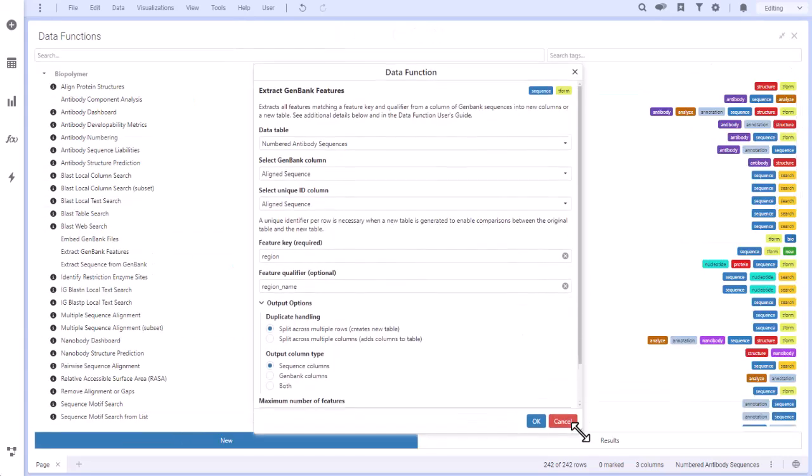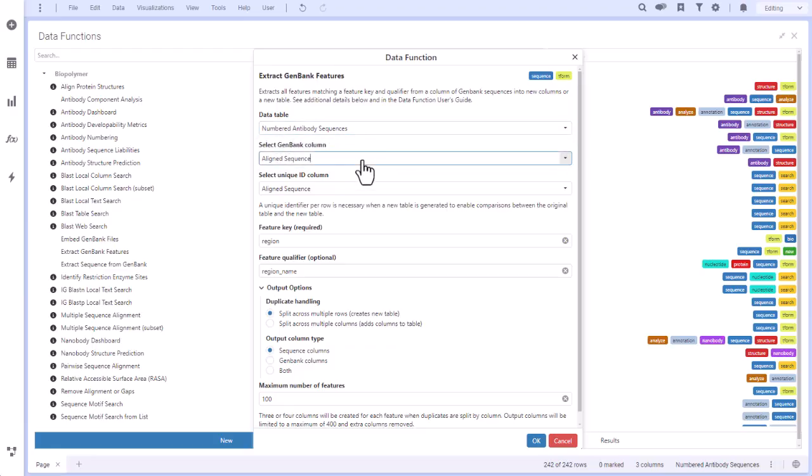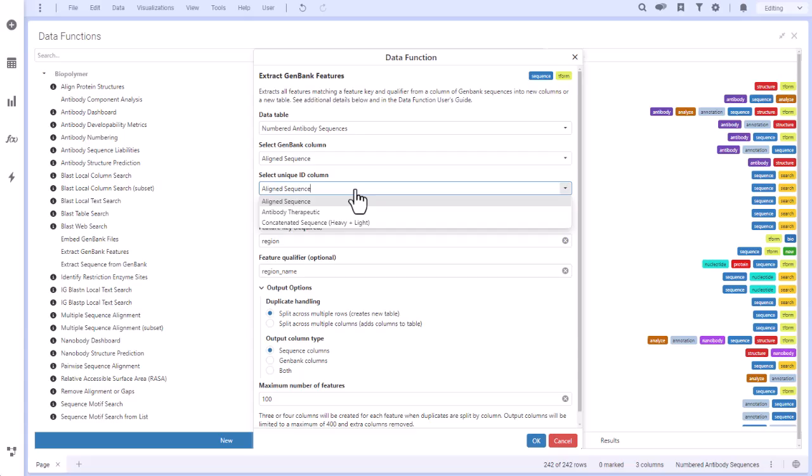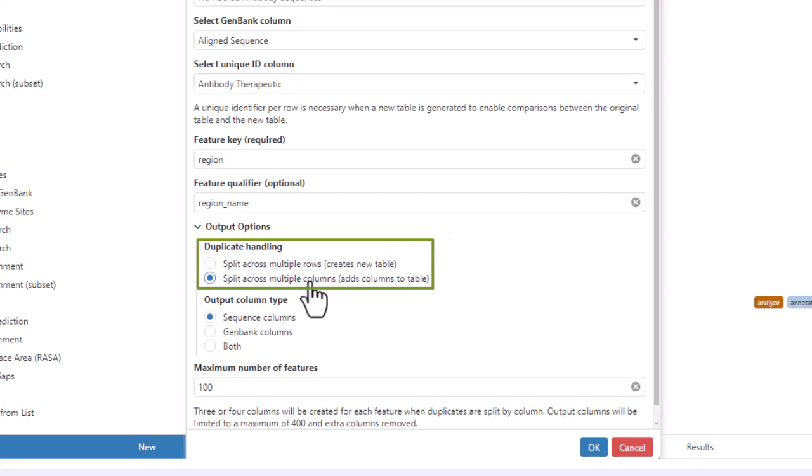In the data function settings dialog, identify the table and the GenBank column. Also specify a column that will provide unique IDs for each row. These will be used as row labels if a table is created by the data function. I'll come back to explain feature keys and feature qualifiers in a moment. Multiple features in a GenBank file may have the same feature key and feature qualifier. Duplicates can be handled either by creating a new table with multiple rows for the duplicated feature names, or by creating multiple columns in the existing table.